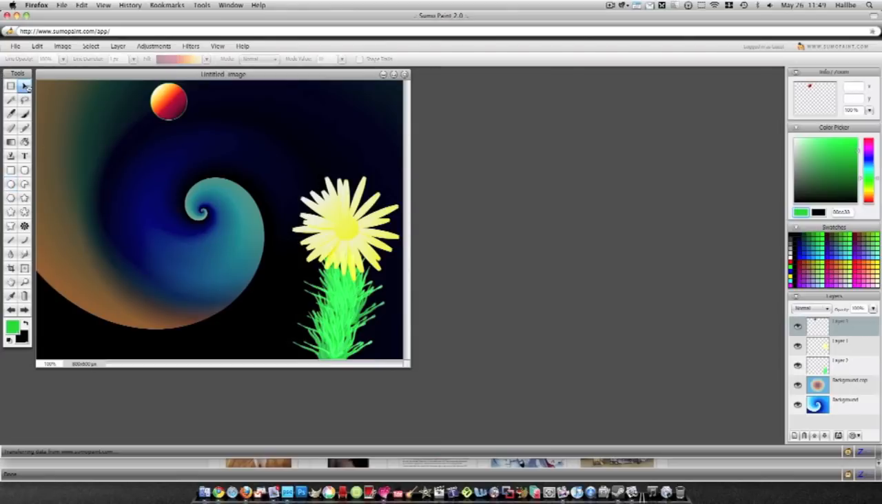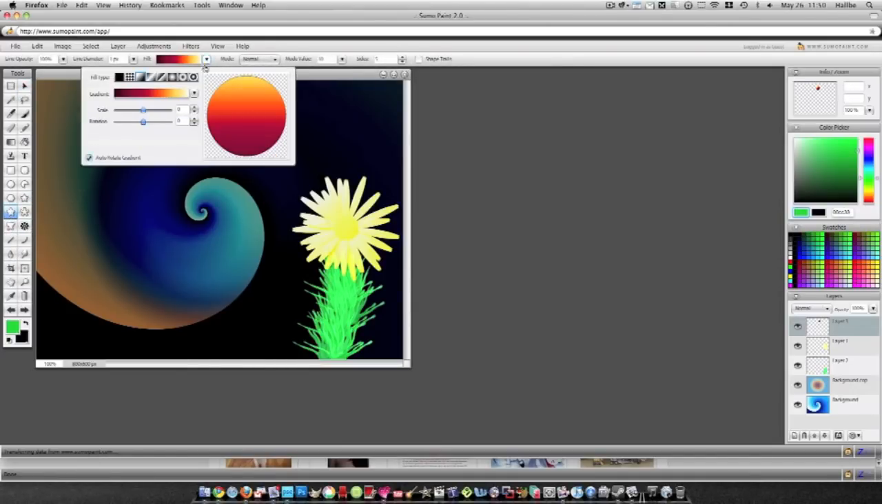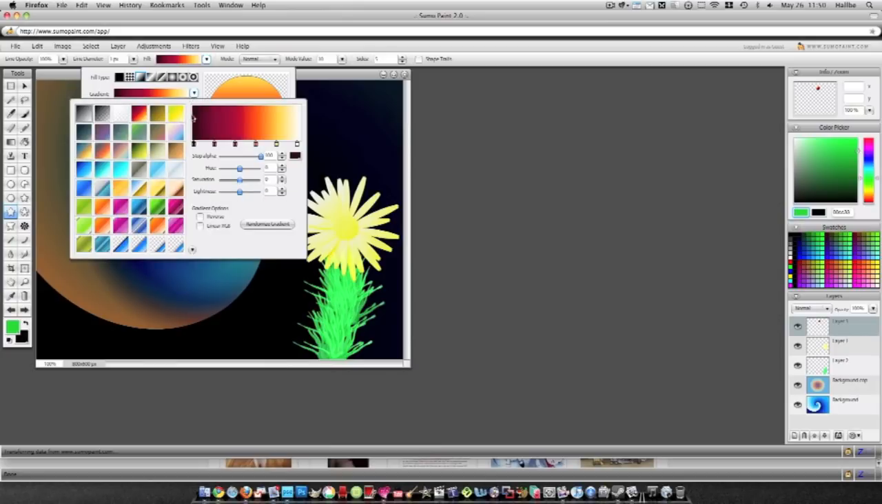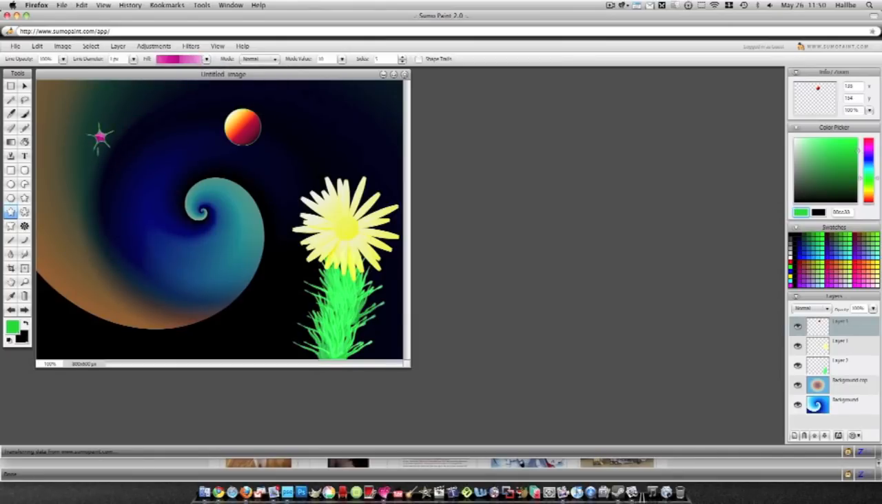Again, take your move tool, move it to where you like it. So, okay, here we've learned another thing. And so basically it just takes playing around with these things. Let's build a little star here too. We'll choose a different gradient for that. What do we like? Let's do wild pink or whatever. Okay, and we'll build a little star.